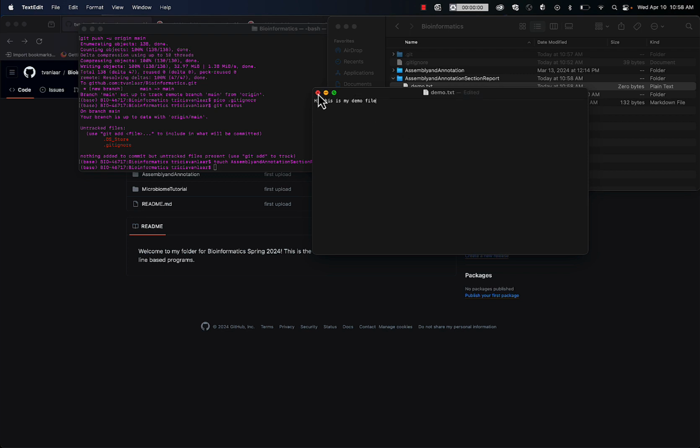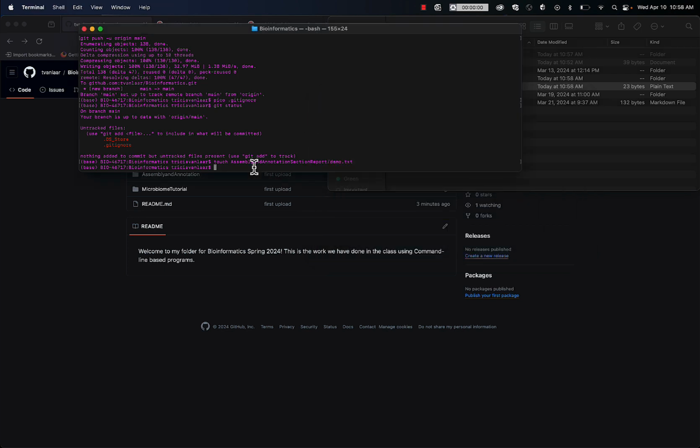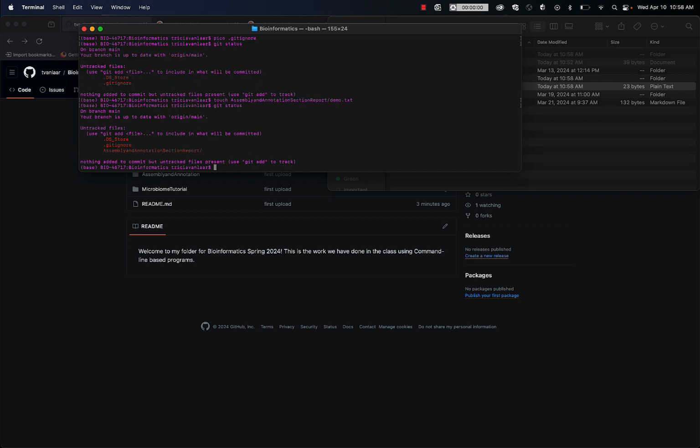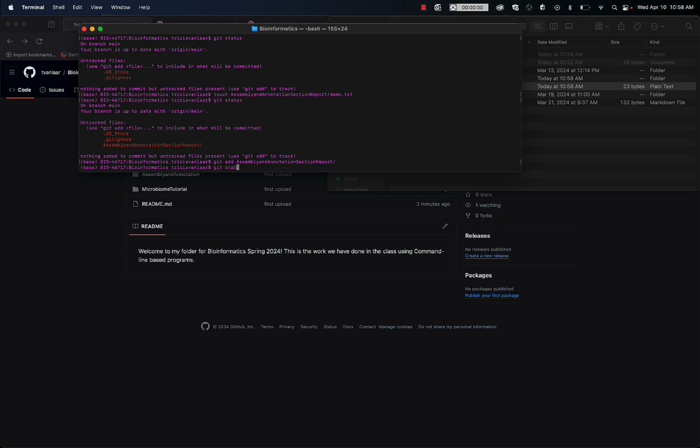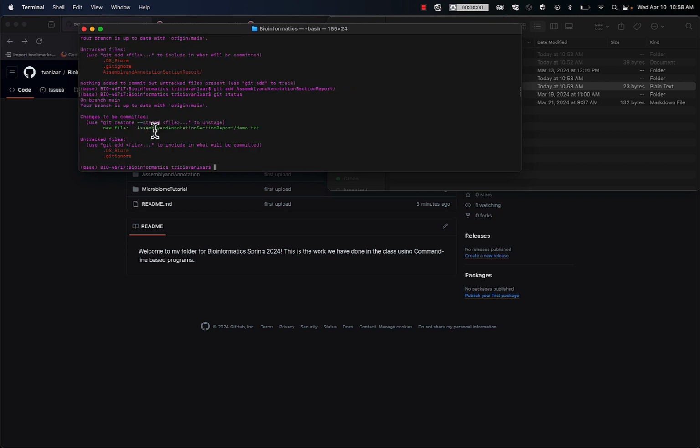Perfect. Great. Now we'll do git status. I guess it doesn't like the empty folder. That's fine. Oh, okay, cool. I have a new folder. So I'm going to do git add assembly and annotation section report. Let's see, git status. Okay, it's going to add that new file, the demo.txt.